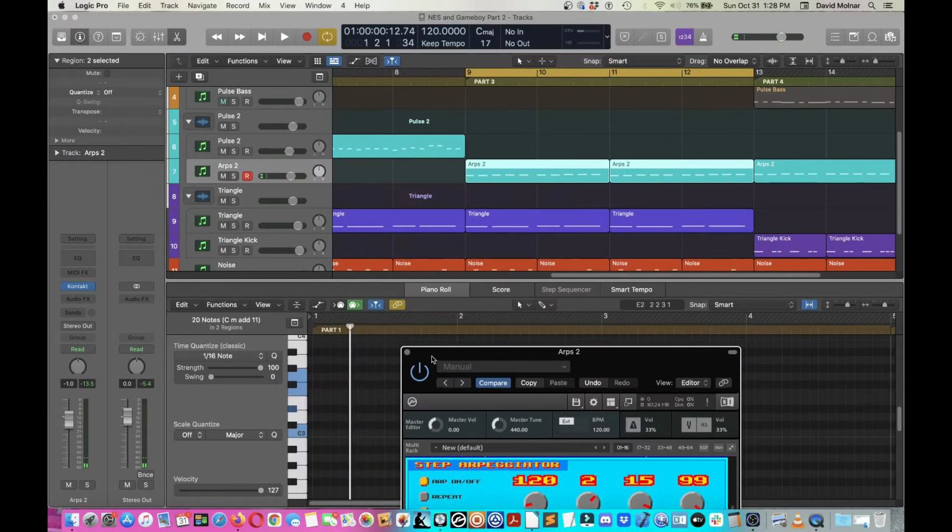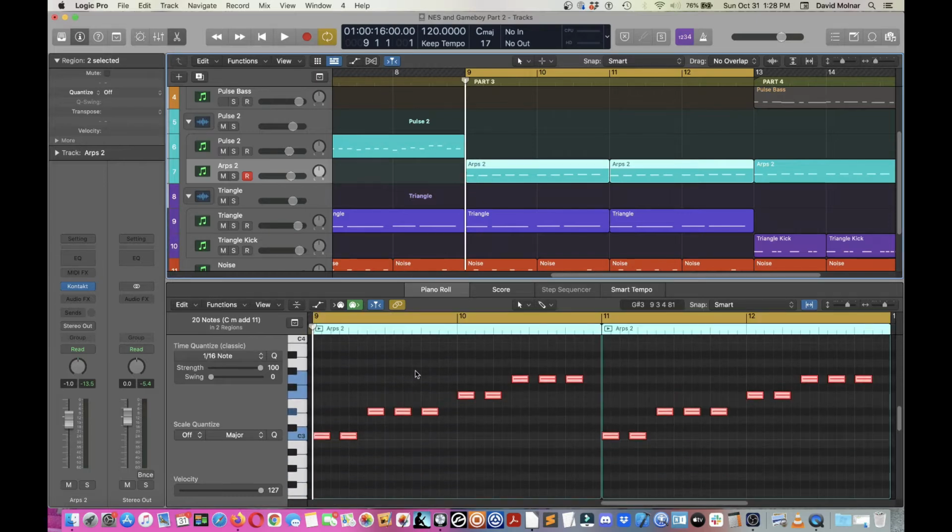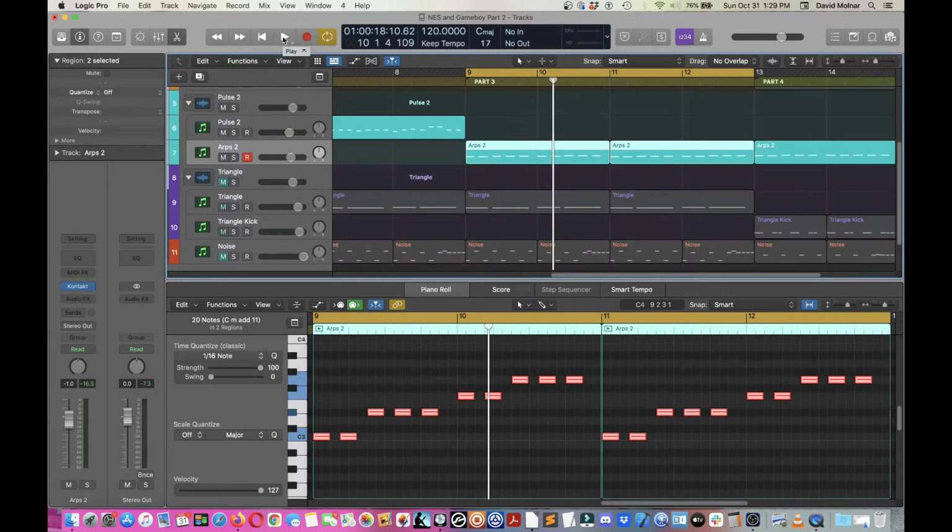Okay, so if we come back to our track, you can see here I've got the ARPS 2 selected. You can see here every press I have a chord being arpeggiated by the step arpeggiator. So let's give that a listen, just the arpeggiated chord section of our part of our song.